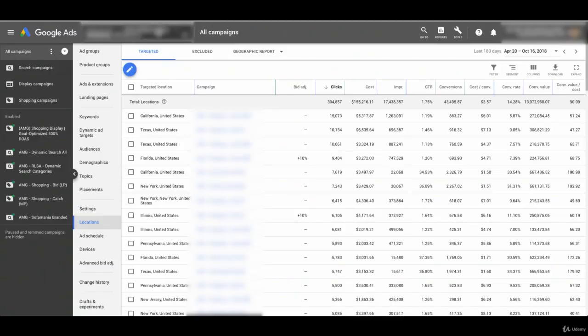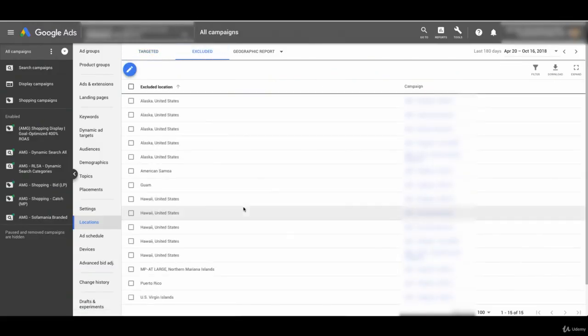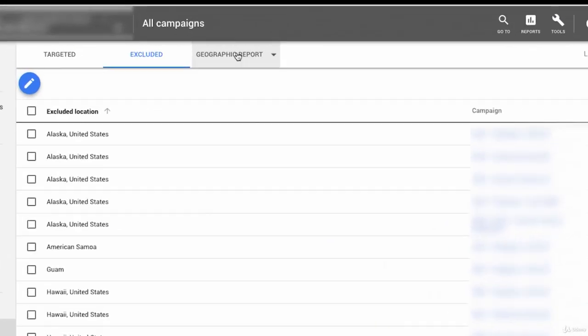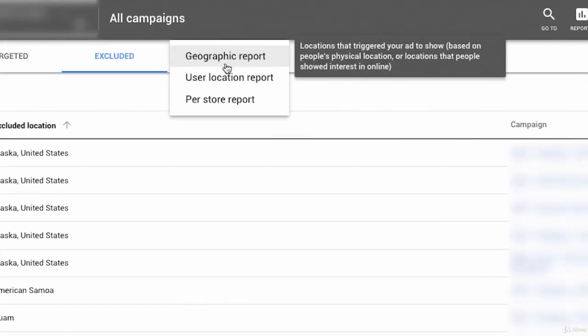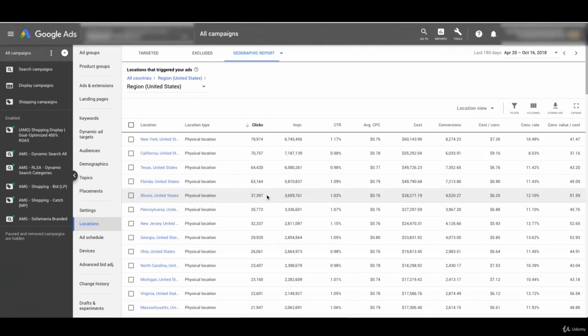We're looking here at a targeted location report. If I go to excluded at the top, I'm going to see a list of all the locations that we've excluded. And you notice that there's no area for bid adjustment over here because these are totally excluded locations. If I go to geographic report, we can start seeing some really cool stuff. So first I'm going to click on geographic report. And I see a bunch of states, and it looks very similar to my original targeted report.